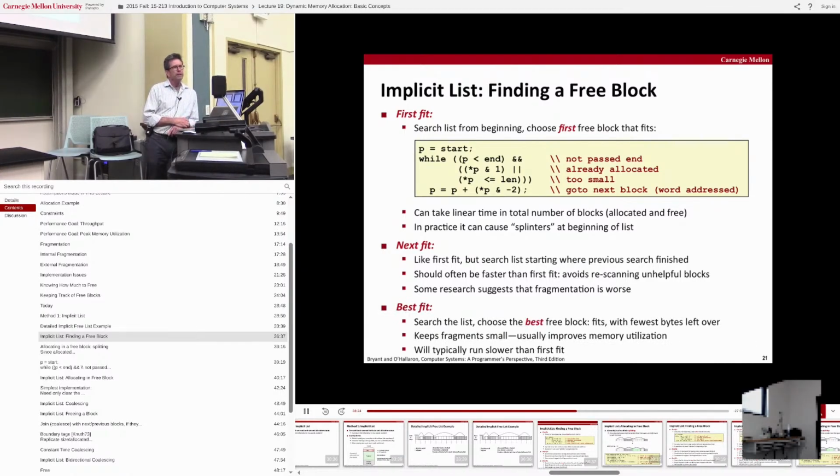Now another alternative is to find a free block in the heap that's the best fit. So in general, look at all the blocks in the heap and find the block that fits the best. Okay, so if we ask for 10 bytes, try to scan the heap for the block that has the closest to 10 bytes in it. So that's called best fit.